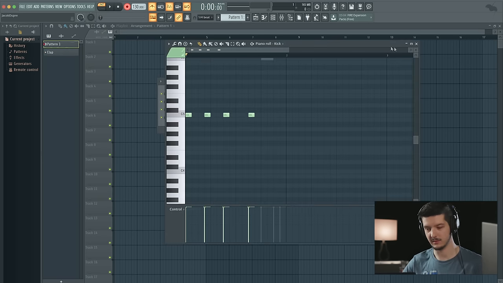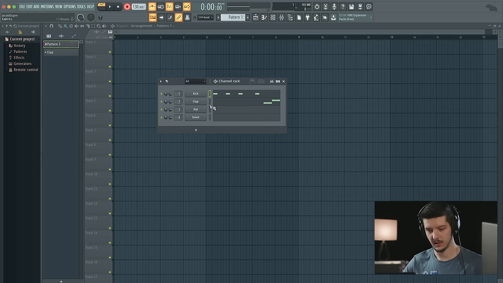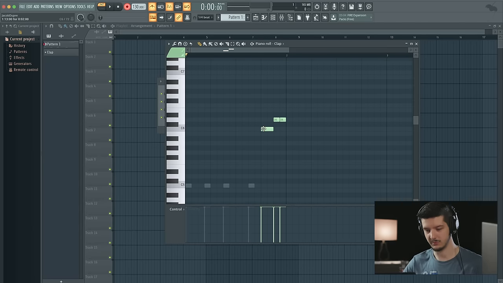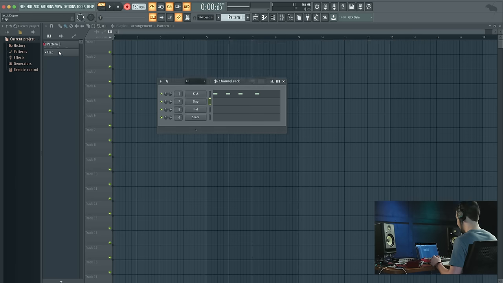So if I wanted to go back to this pattern, I could take out the claps, which you do by secondary clicking and dragging. Now I'm just back to a kick on this pattern. But if I go to the clap pattern, open that back up, now it's blank. So if I wanted to record that same clap, I can do like this.